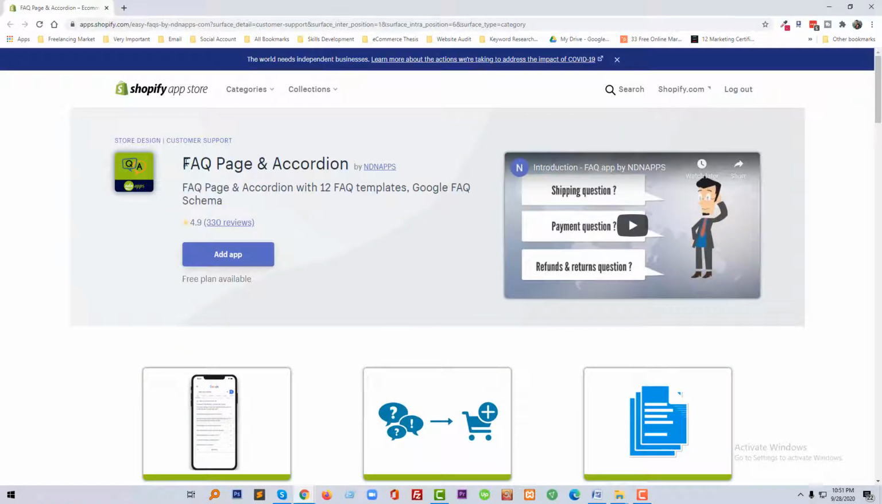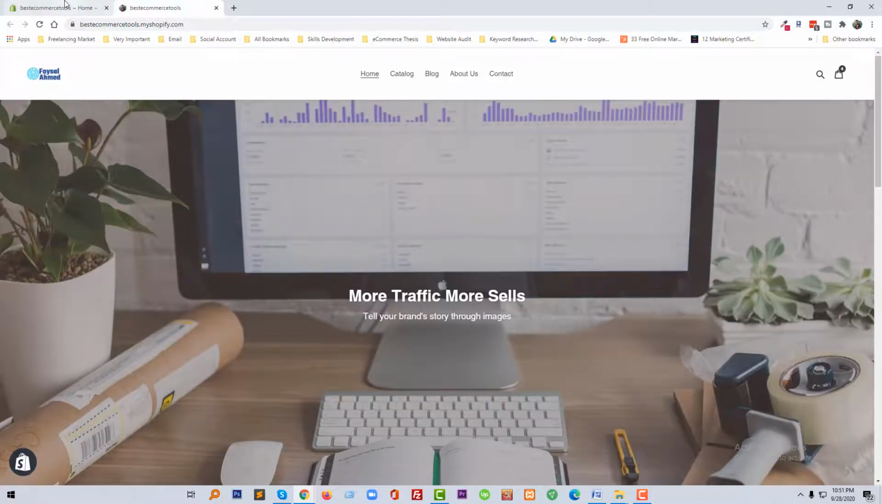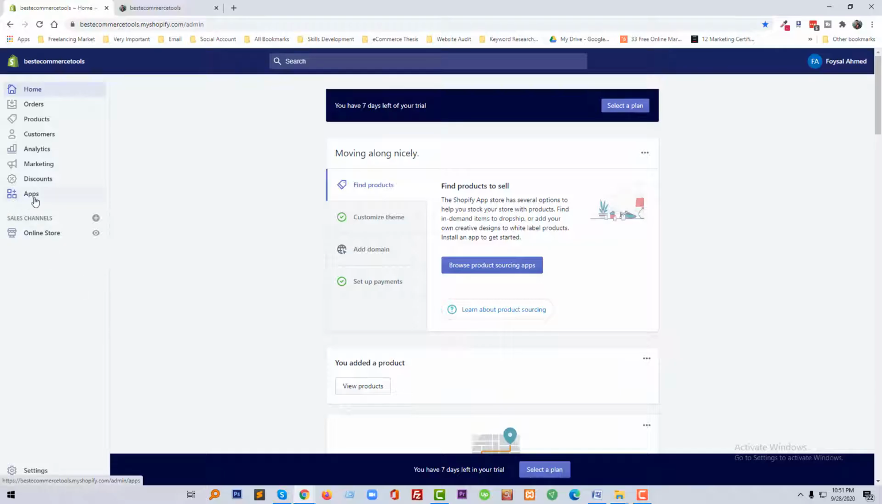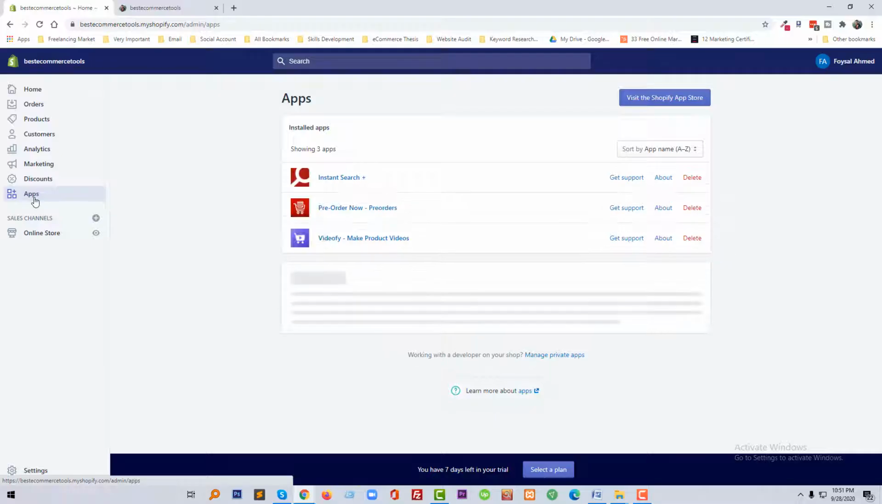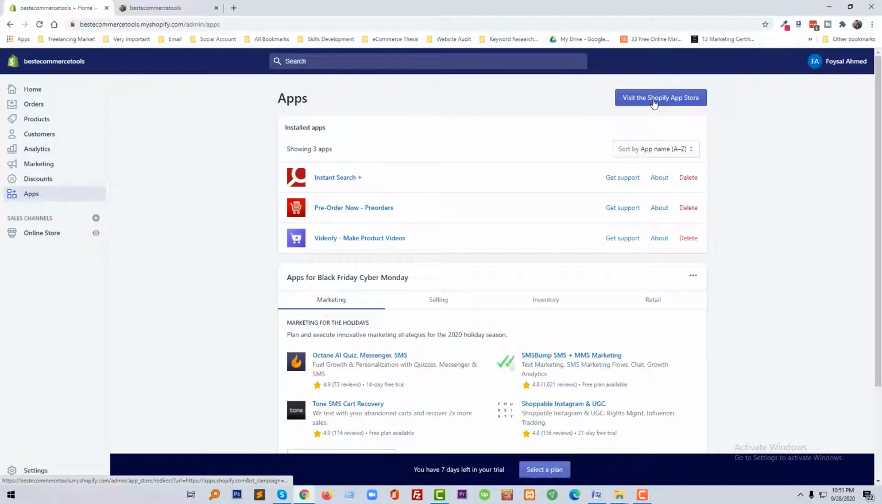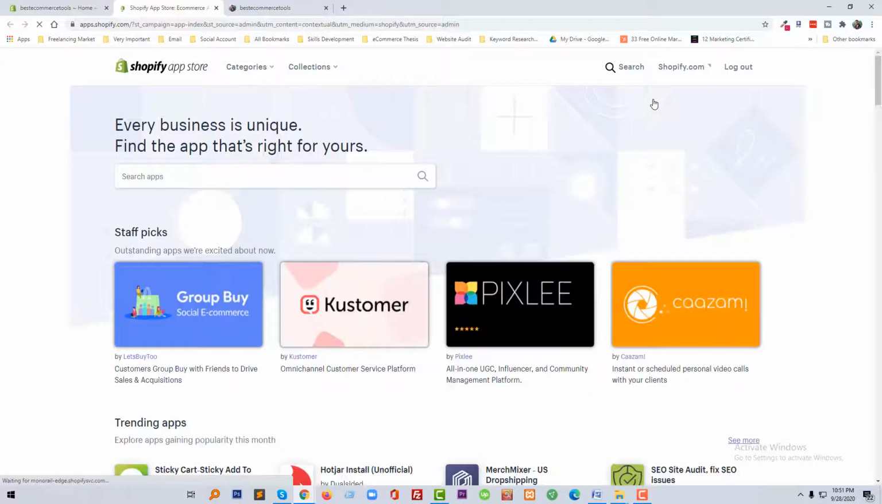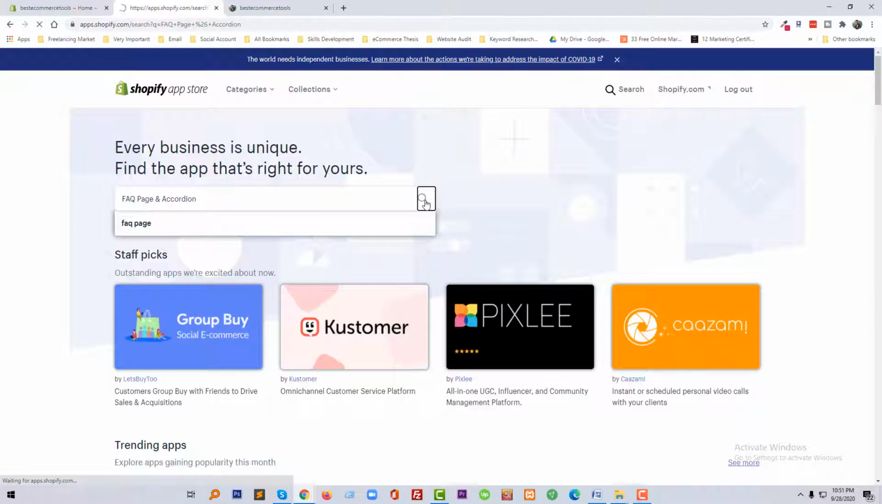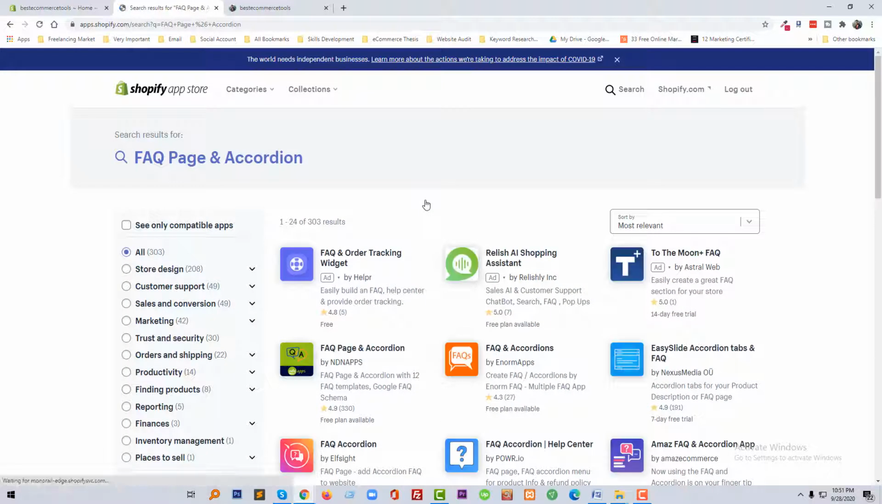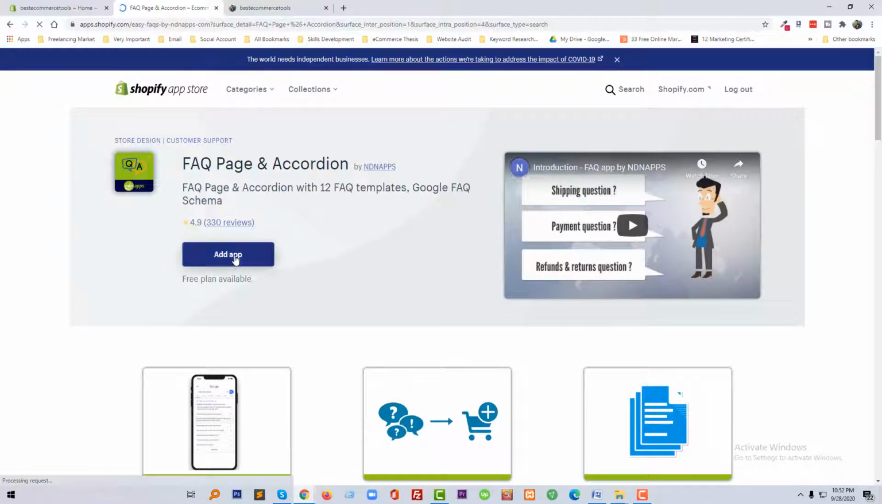So let me show you how you can add this. First of all, I'm going to copy this name and go to the dashboard of my website and click on the apps. Then click on the Visit the Shopify App Store button. Now search this app. So I'm going to click on the title of this app. Then click on the add app button.